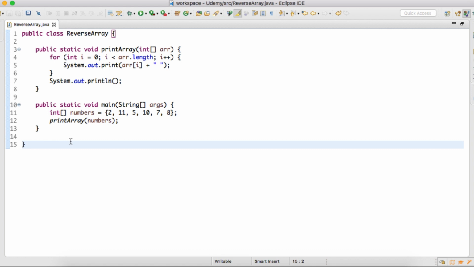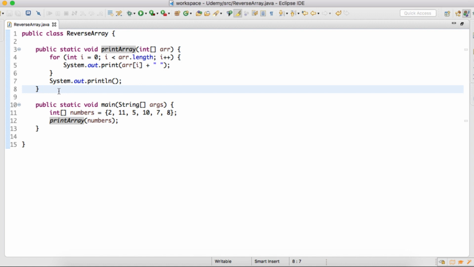So friends, in our previous tutorial, we saw the demonstration of how to reverse an array in Java. In this tutorial, we'll actually code the algorithm for reversing an array. Here I have created one class by name ReverseArray, and this class has a static method printArray, which will take an array and print its elements on the console.